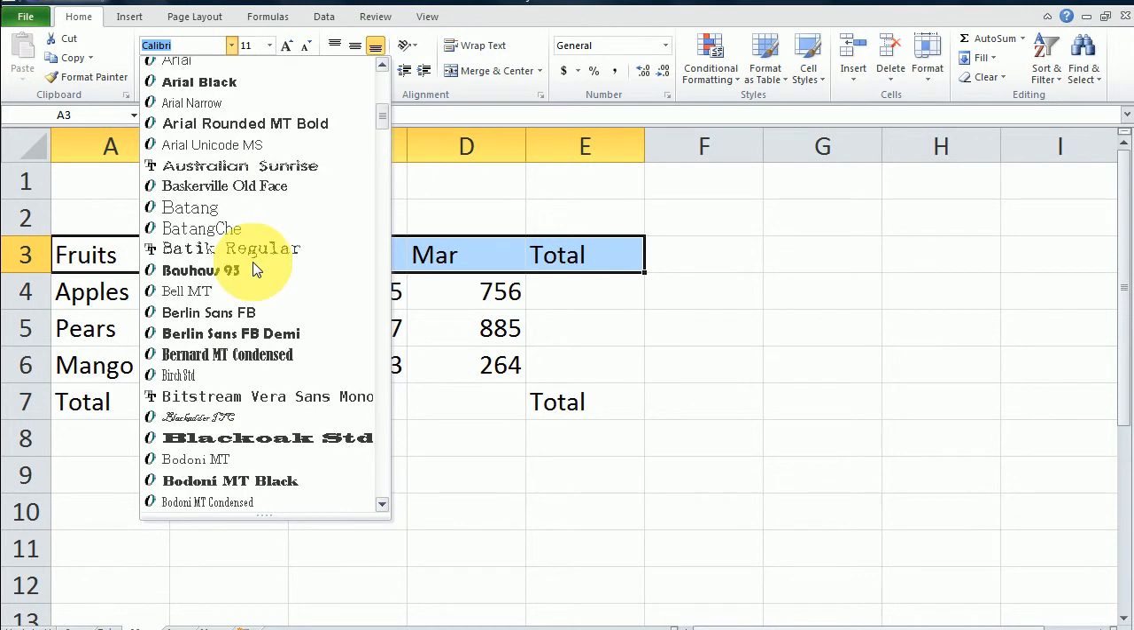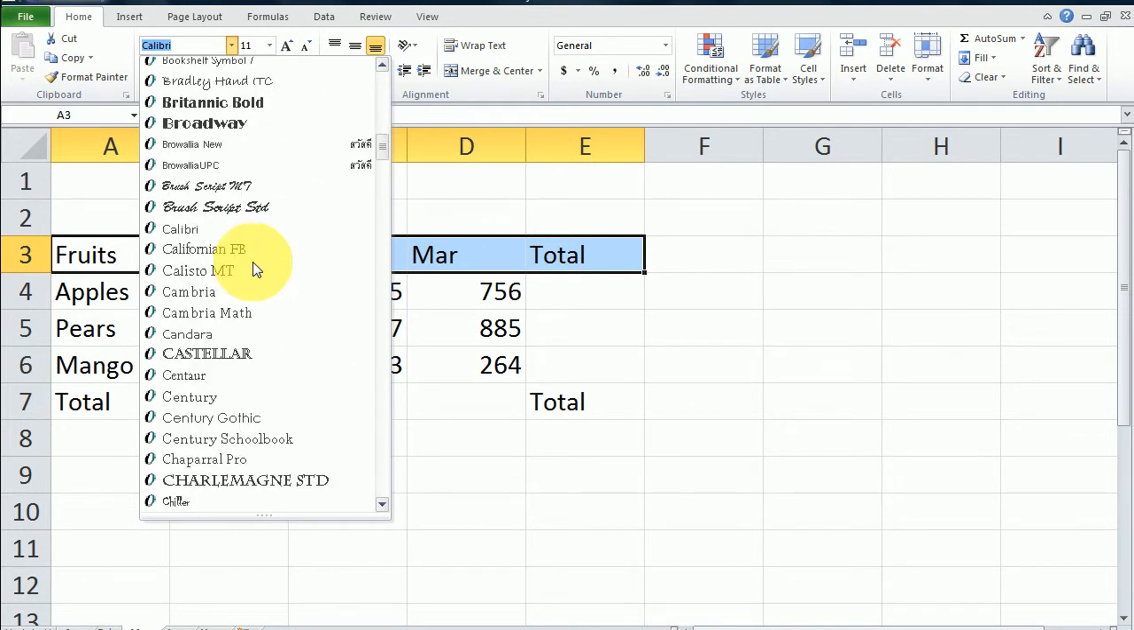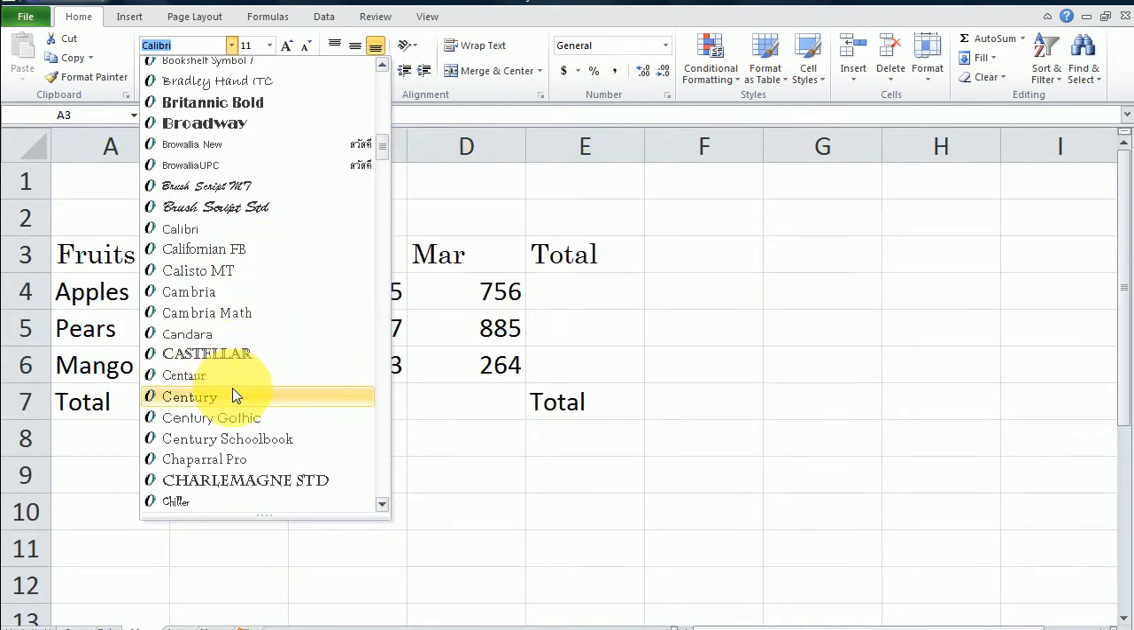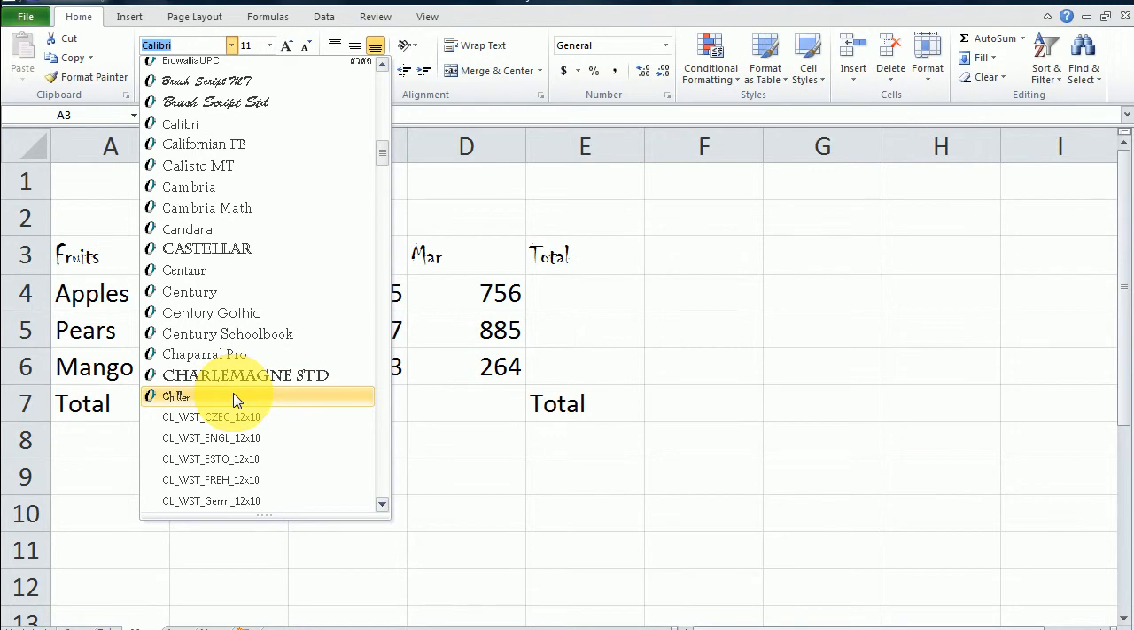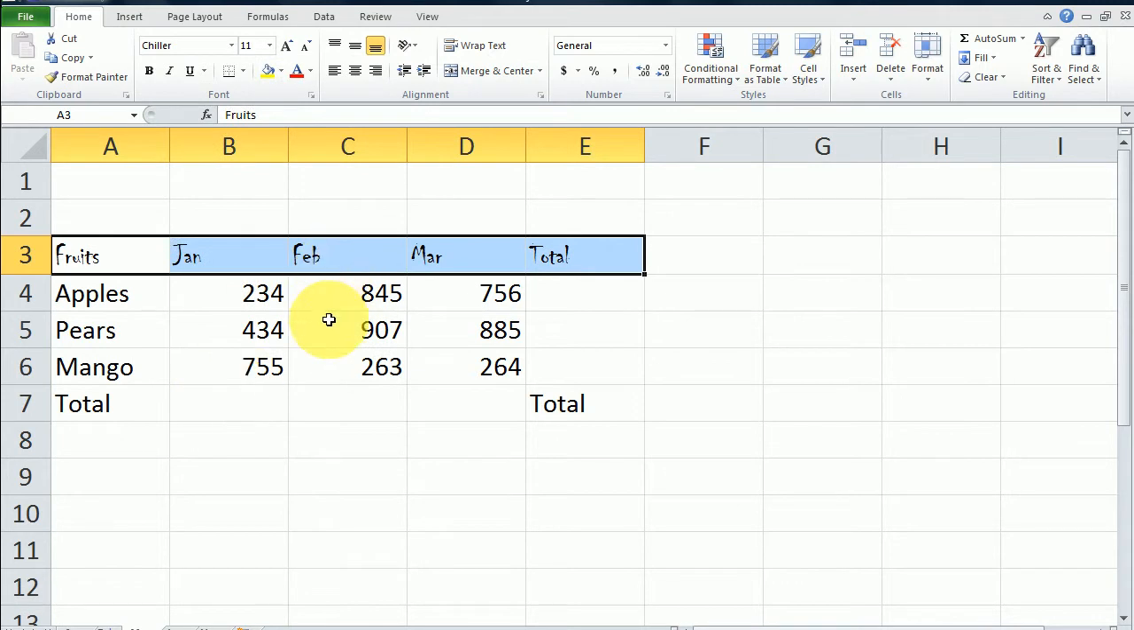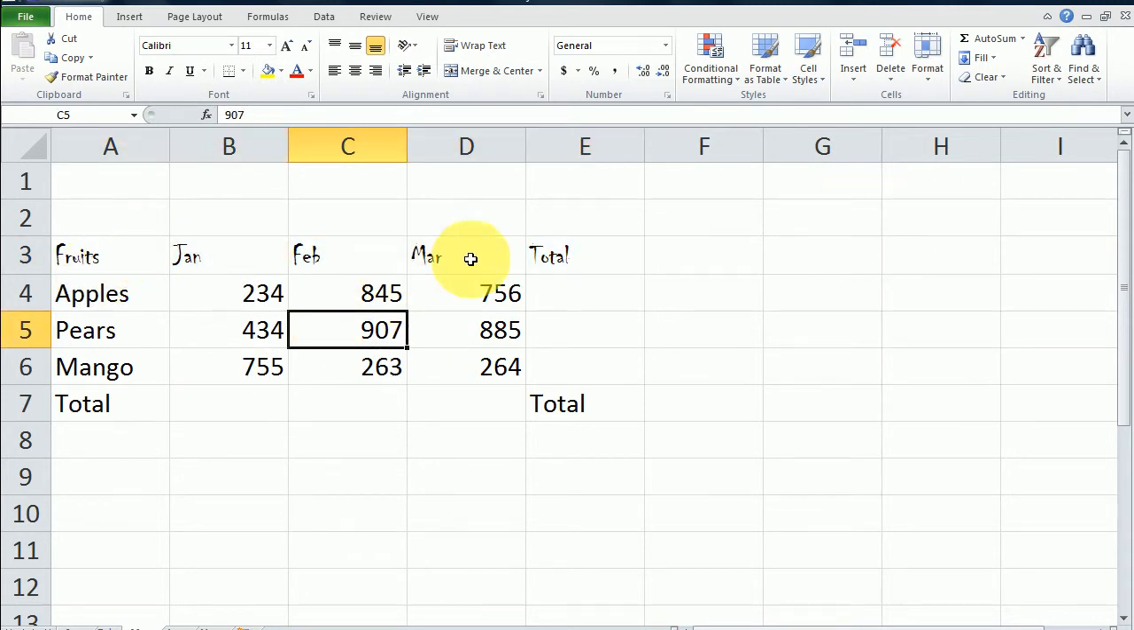So, for instance, let's say I would like to change it to... I am quite fussy about this. Now, Chiller. So, when I click on Chiller, ta-da! You notice that the font type changes. So this is what it means by font type.